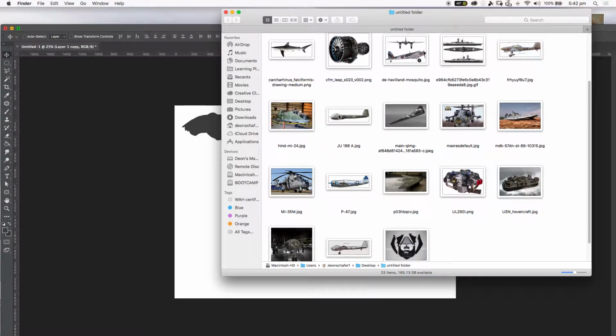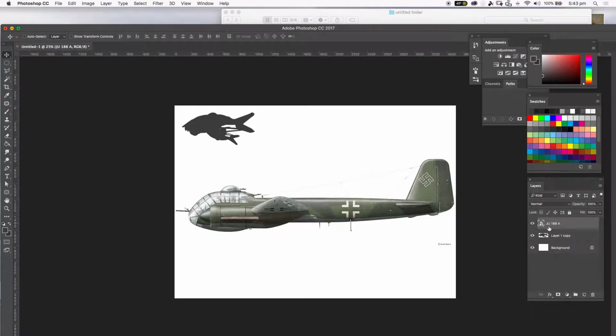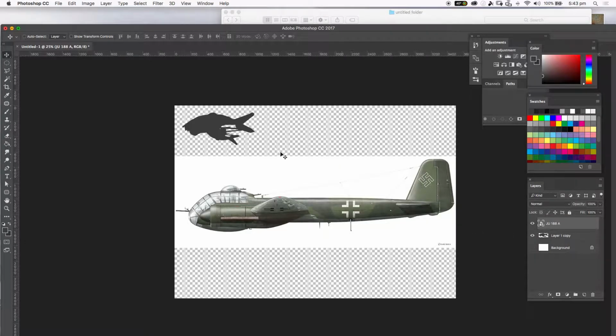I'm going to grab this JU188 aircraft and drag it in to Photoshop, and there it is. Now you'll notice when I drag this in, this is actually a smart object. It doesn't actually have the image yet, it's got this little page image. That essentially means it can be scaled up and down indefinitely without losing resolution and a whole lot of other things. But what we really want to do is clean this up and get rid of the background, which has this big white section here, which is not going to play well. We just want the shape here.